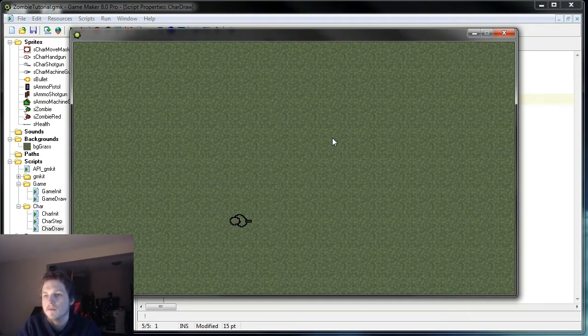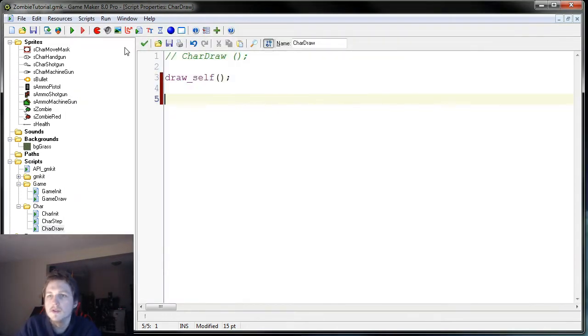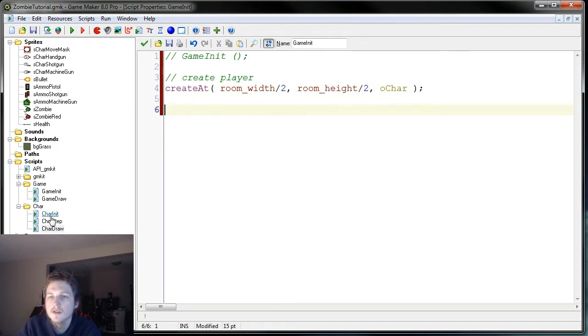Okay, 200 movement speed. This level is pretty tiny though. That's interesting. Smaller than I expected. But I'm fine with that. Alright, cool. So we move around. That's done.